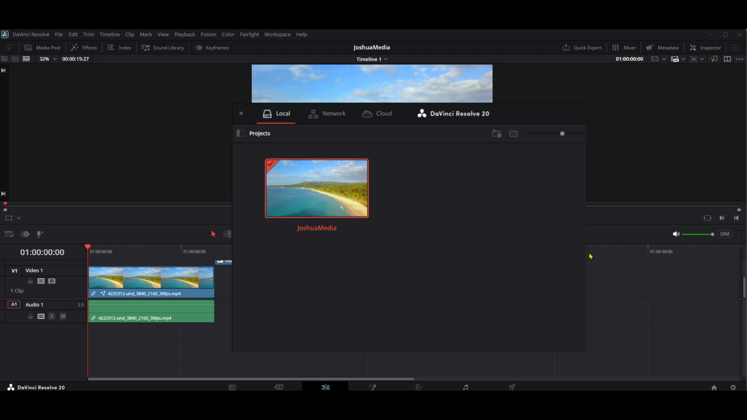Now, once you're in the application, the first thing you'll do is click on the Projects tab. Here, you'll be able to view a list of your existing projects. Go ahead and select the project with the offline media issue that you want to fix.